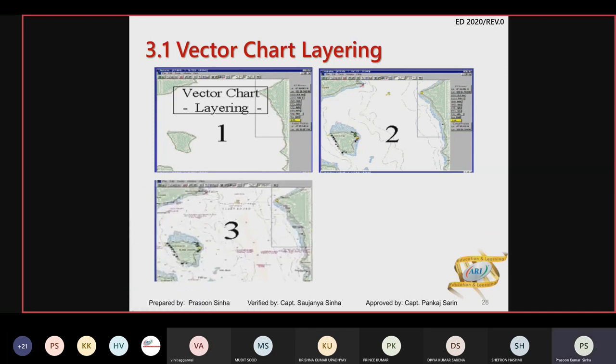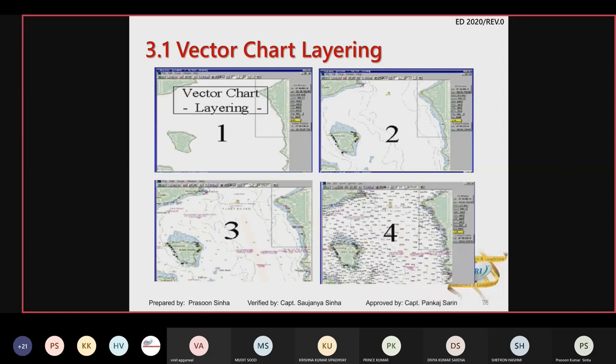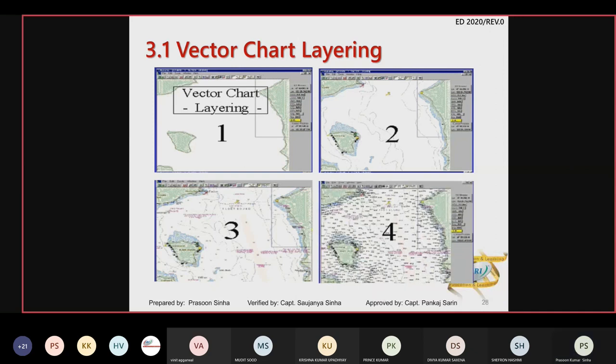You want more information, text data for the depths available, more information displayed onto the screen. Remember, it is the same chart, no different. You want more information, it may look like this. So the vector chart allows you to have different kind of views on screen, all because of layers, multiple layers. One layer of information, number 1, then more layers of information, number 2, 3 and 4.